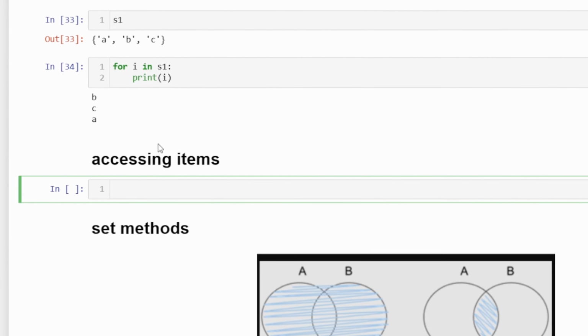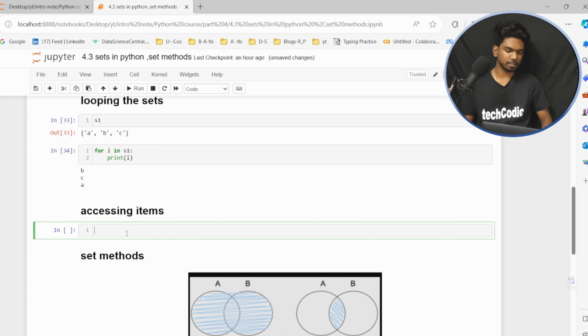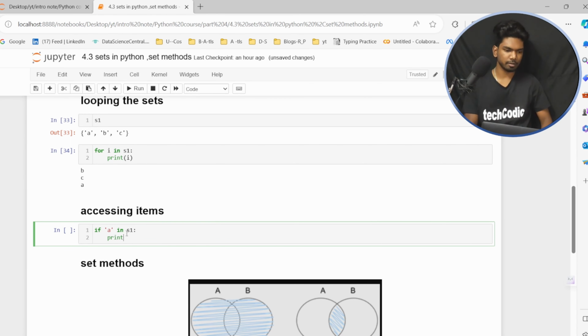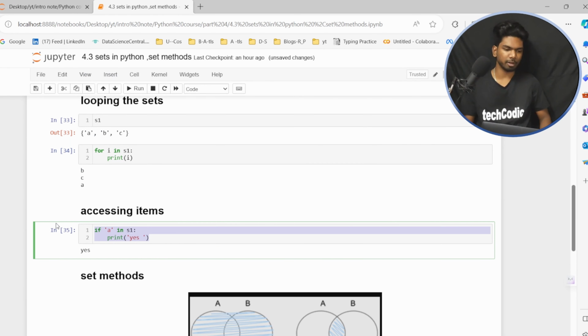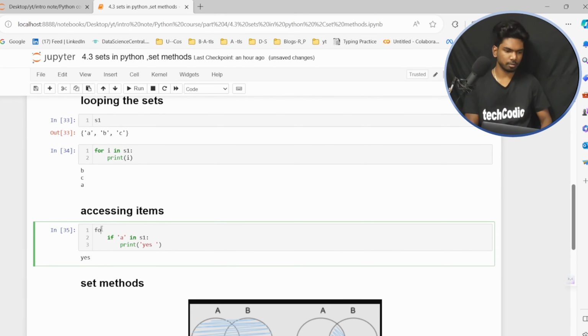Now we'll see accessing the items. How can I access? Just give an if condition. If A is available in S1, print yes. You can see A is available in S1. Just a second, I want to give a for loop here. For i in S1, if A equals i, I want to print i. You can see it is available and it is printing the value of A.